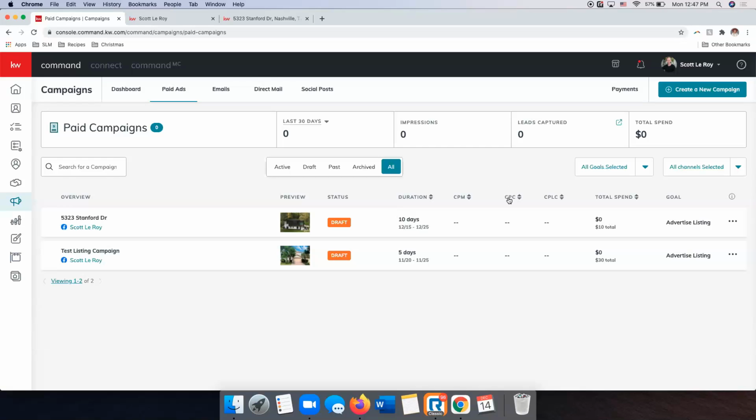Cost per click, or CPC, this is the price of each click that you've received. And then cost per lead captured. So if somebody clicked and actually filled out that lead capture form, it would show the cost for that here. It'll show how much you've spent out of your $10 total.